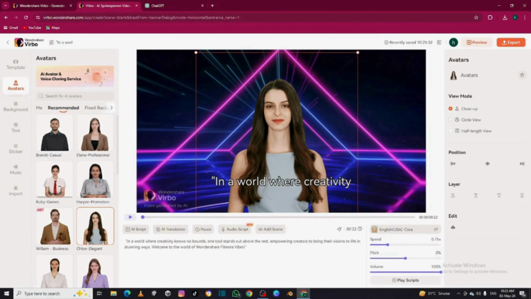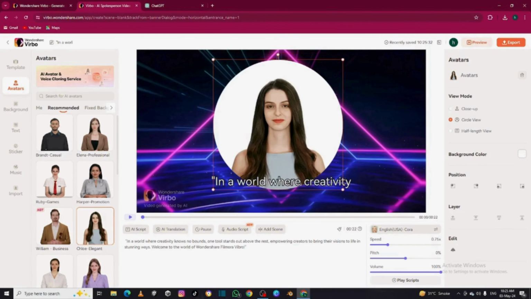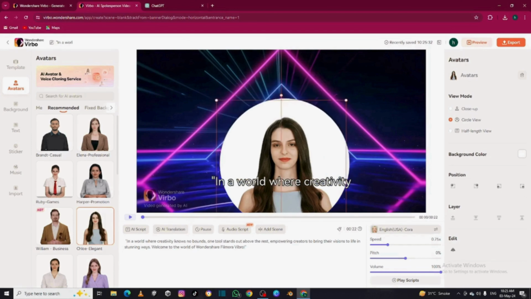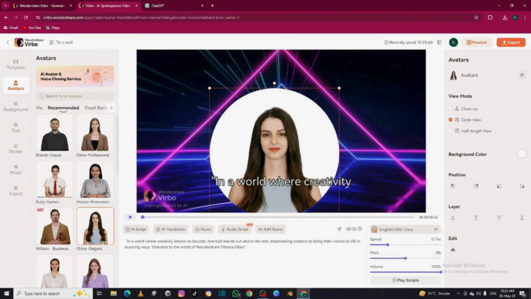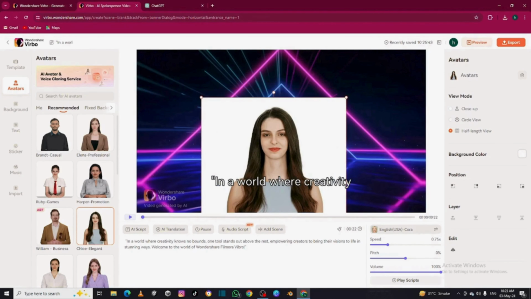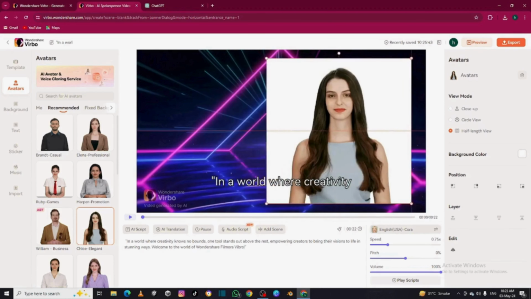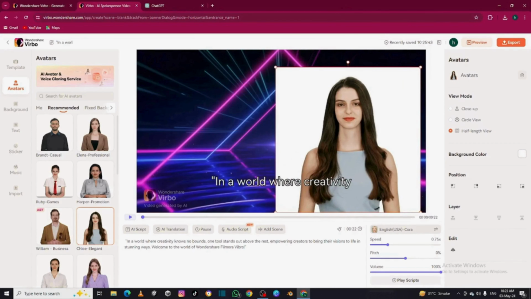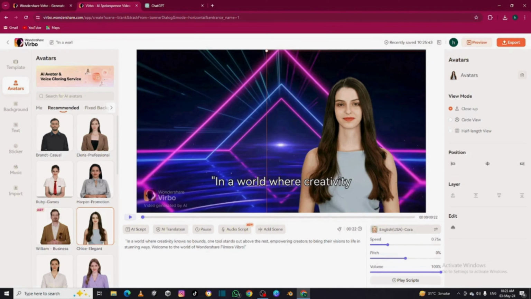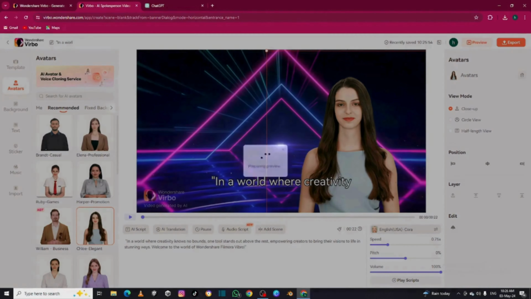Choose Close Up if you want to see the full avatar. You can choose Circle View if you want your avatar to appear in a circle. Click this option if you want half of the avatar to appear. I will select the close-up option. Now click on Preview to see your video in preview mode.